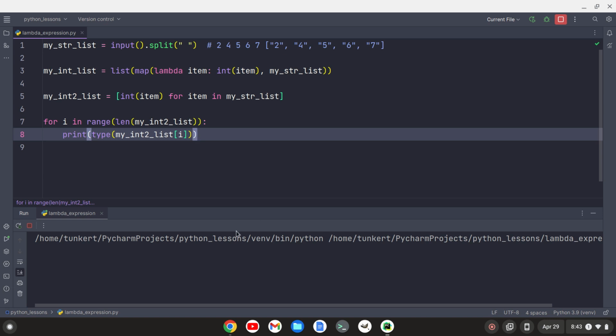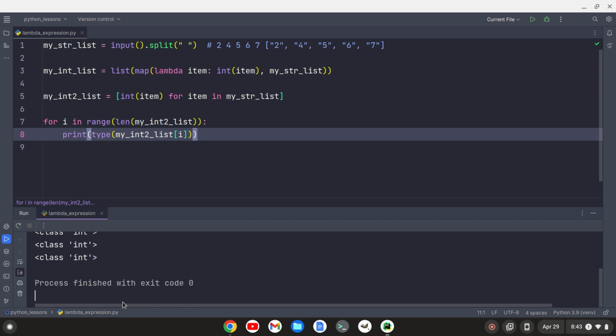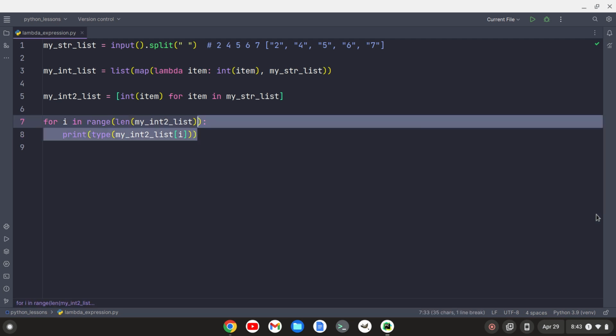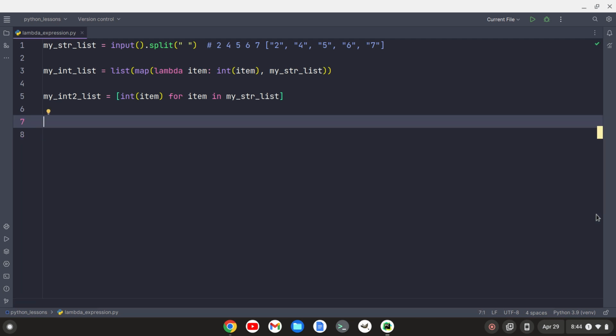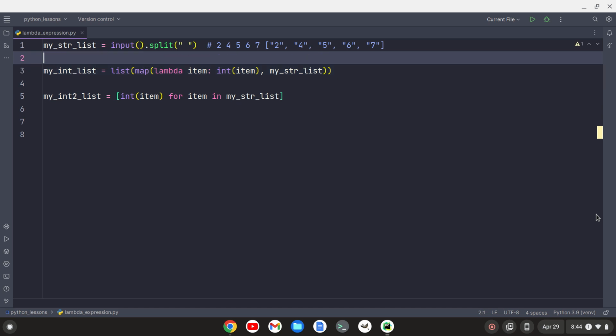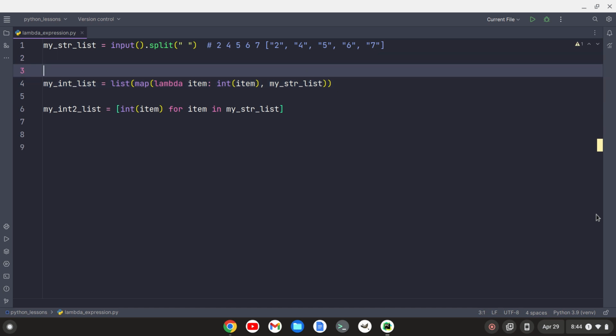Okay, so we go through, let's enter in some numbers: 2, 4, 5, 1, 9, 8. And we see we get class of integer for all of these, okay? So there's two different ways you can do it. The list comprehension way, based on my experience, is a little faster. So just letting you know that. You could do, of course, the lambda way.